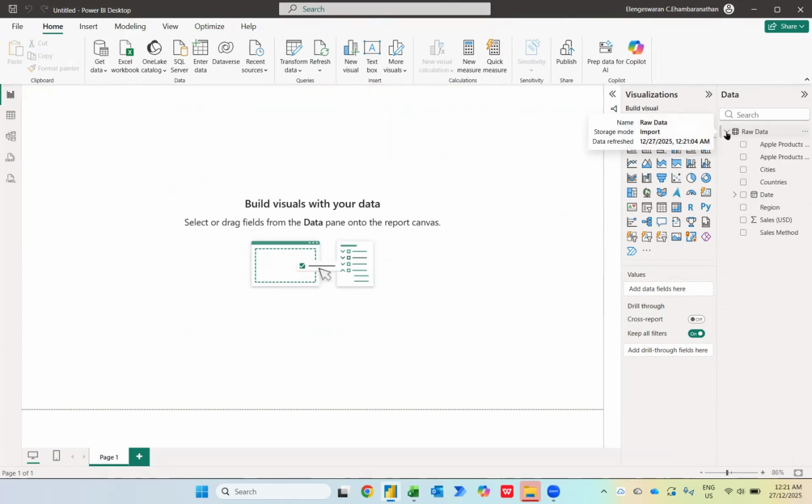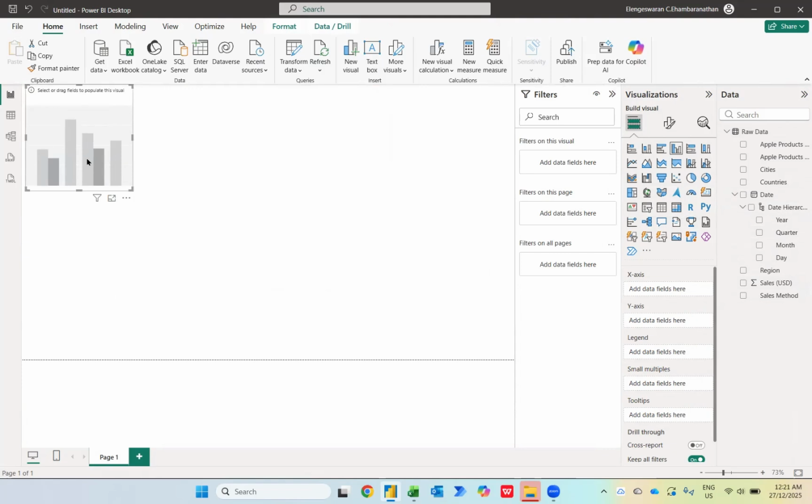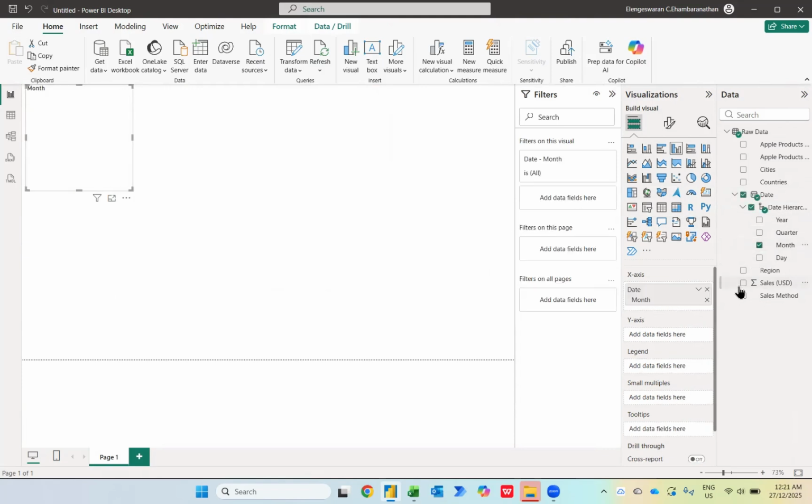When I expand over here, you will notice the date calendar icon. This calendar icon indicates that particular column is a date column. When I expand further, you have the year and so on. And this cumulative sign indicates that particular column is a numbers column. So basically I want to choose a clustered column chart. I just click over here. So we have a clustered column chart, and I just want to tick the month and take the sales.